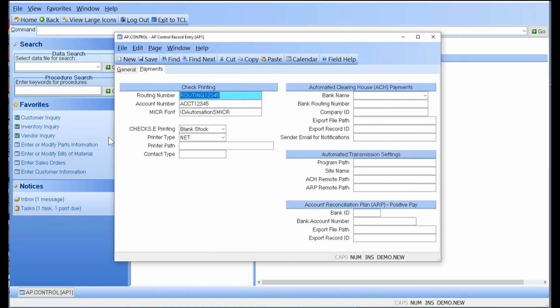And then from a payment standpoint, you can set up: do I want to print checks, where I'm going to print the actual magnetic codes on blank stock, or are we going to print pre-printed forms, or are we going to disable check printing, or are we going to do ACH payments, automatic transmission payments of those ACH, or positive pay transmission. So you set all these up depending on what you want to do and whether or not you do ACH payments.